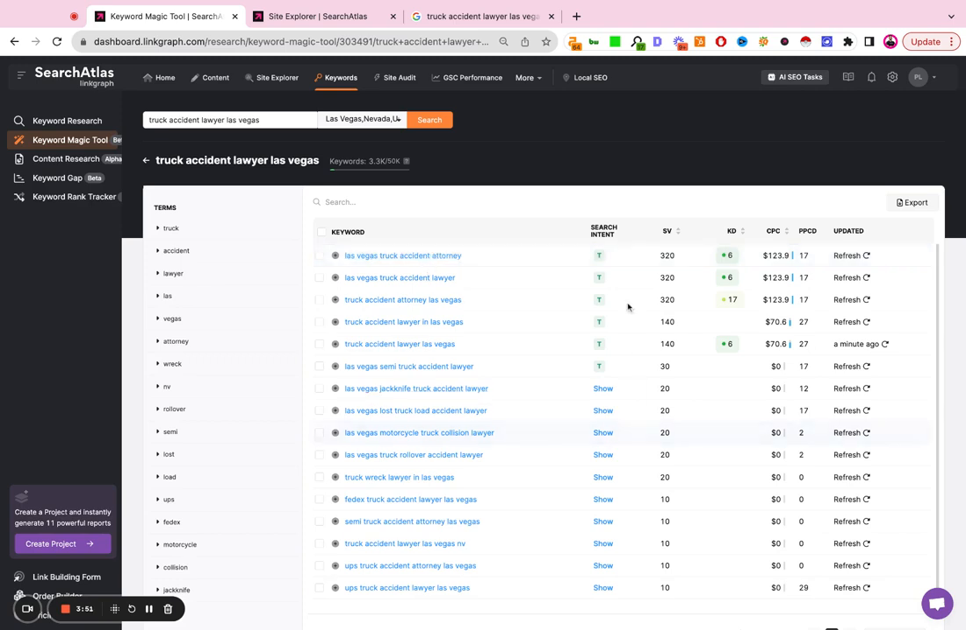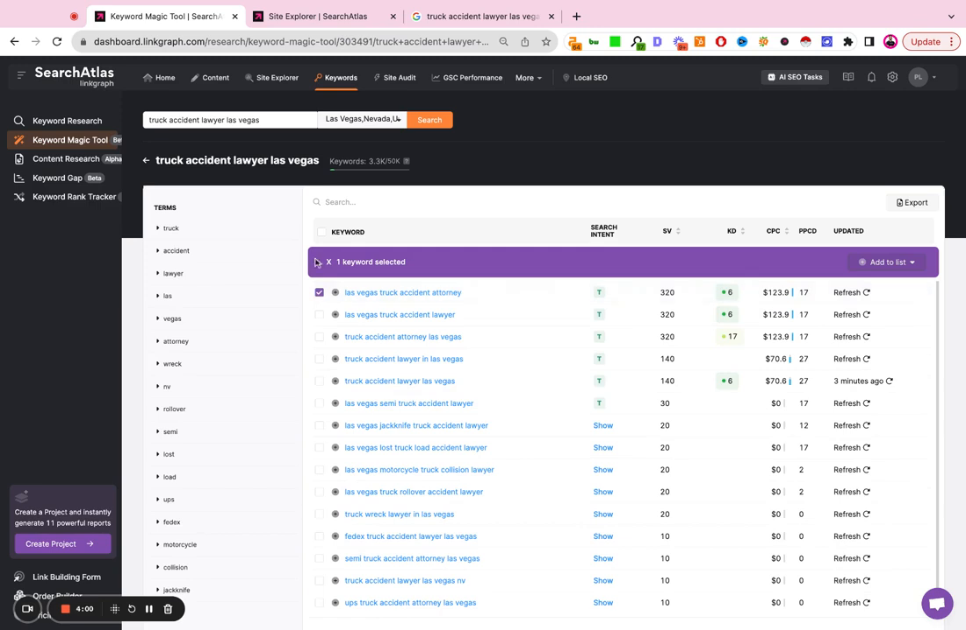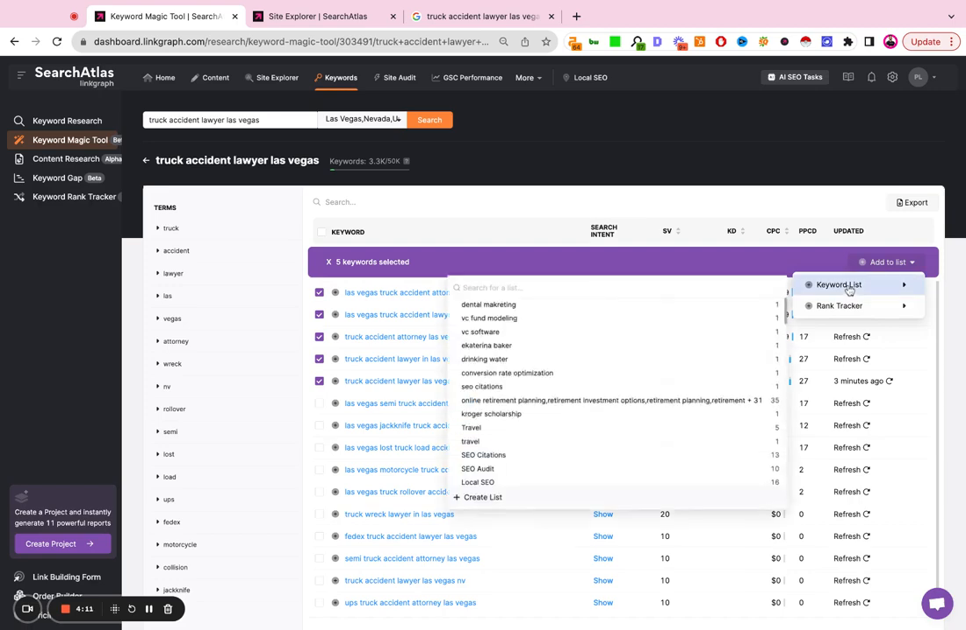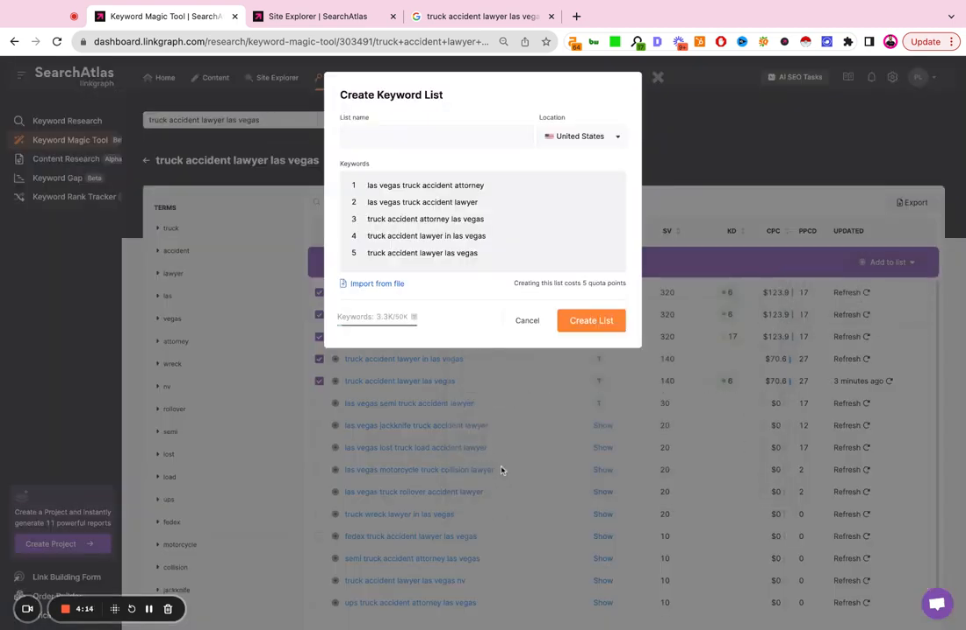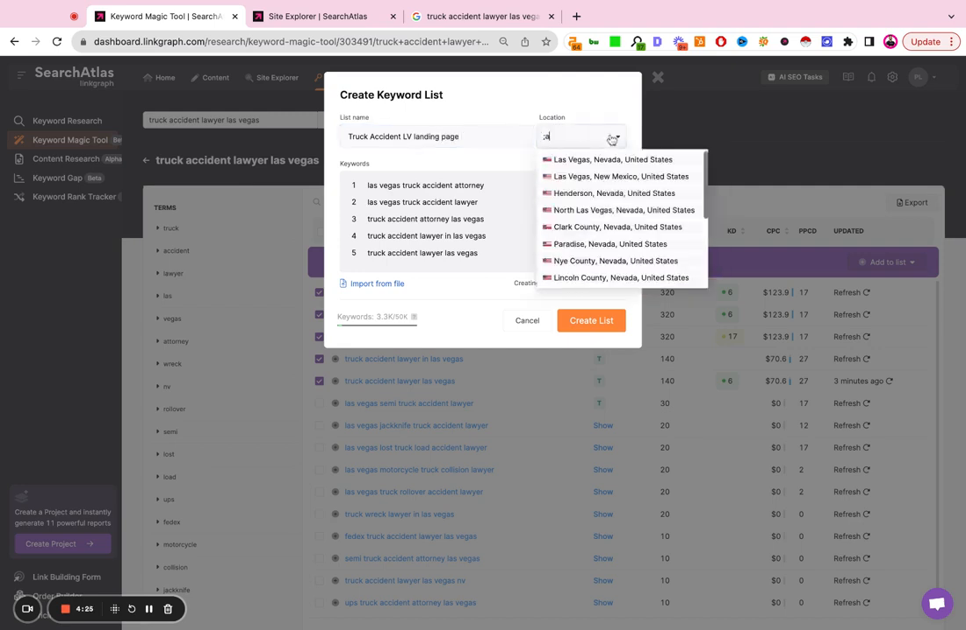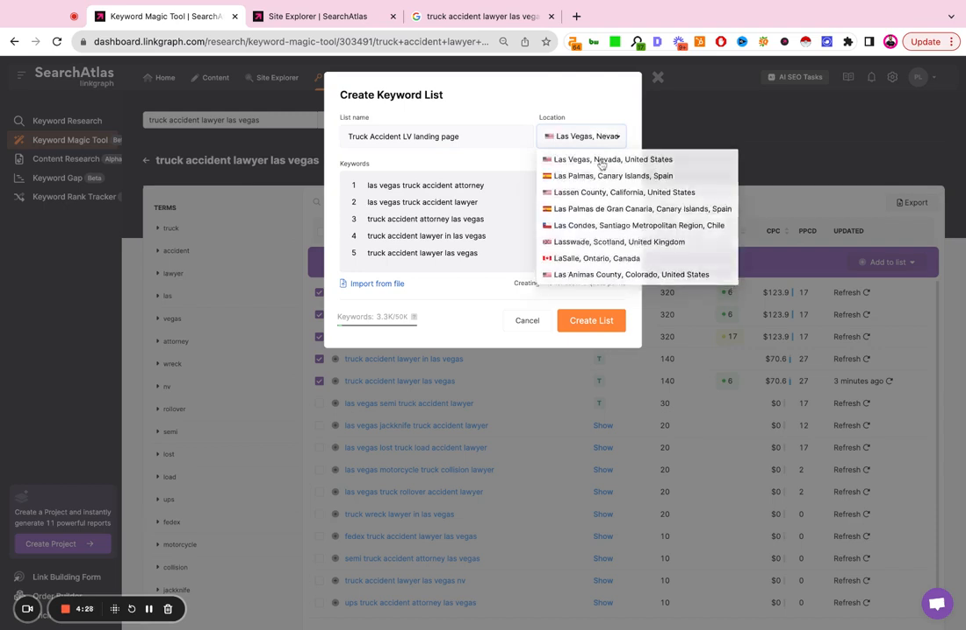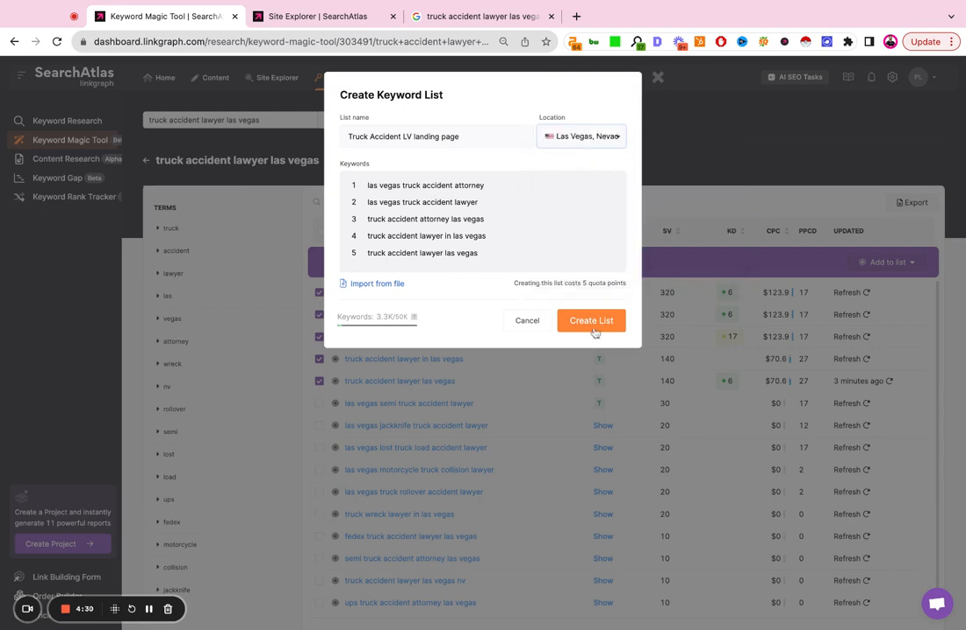So what I would do after this report gets built, I would look for different subclusters or subvariations. But once I find keywords that I like, Las Vegas truck accident attorney, Las Vegas truck accident lawyer, and a few variations here, what I would then do is simply add them to a list. I would either add them to an existing list, or I'd create a new list and title it truck accident LV landing page, right? And I'm setting the location as Las Vegas. And I've selected 5 keywords that I want to optimize that page for.